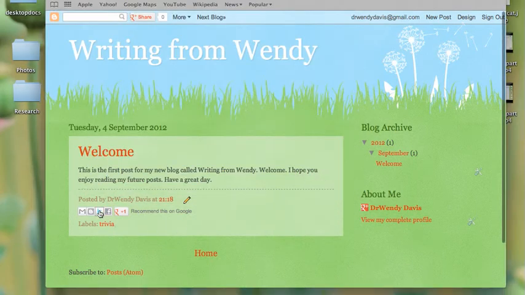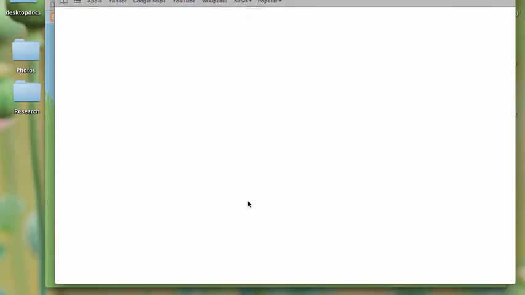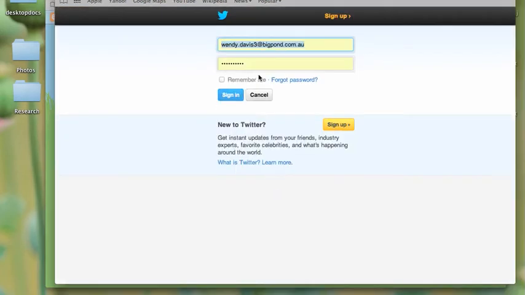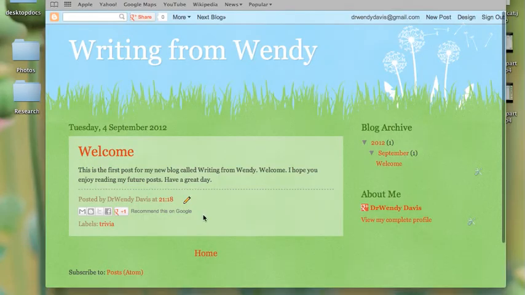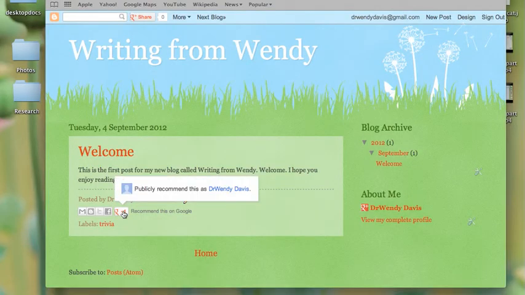The other one you could use would be Twitter. So if you have a Twitter account and you want people to read your blog posts, you could log into Twitter and that would share your blog post with them there. So we're not going to do either of those things. The other one is Google Plus, which we haven't talked about at all, but you could always find and read a little bit about that.